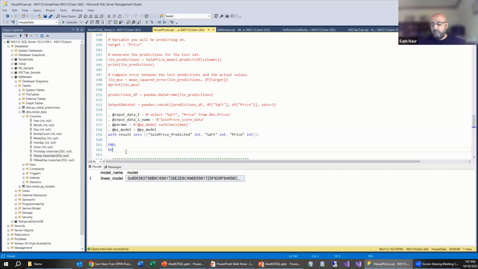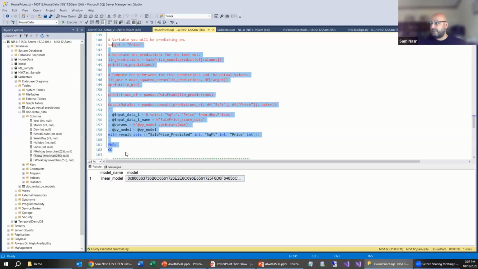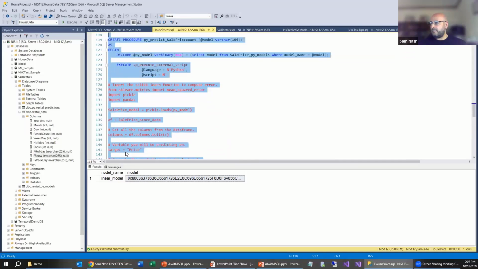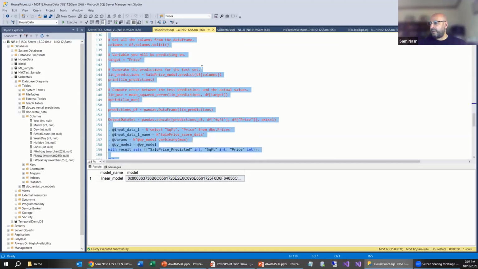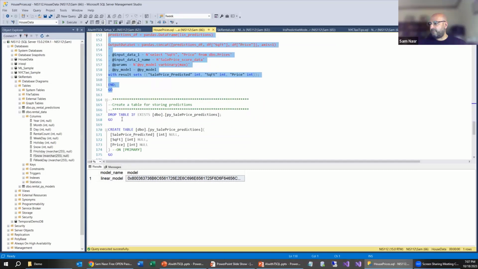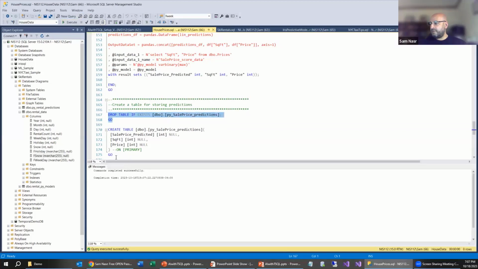And so when I execute this, actually, this is already stored in memory in the database, so I don't have to recreate it. However, what I will do is drop the pi sale price predictions, and then I'll recreate it.